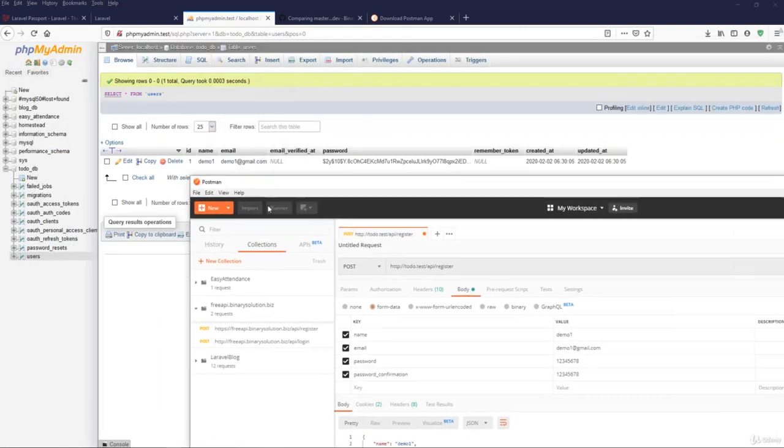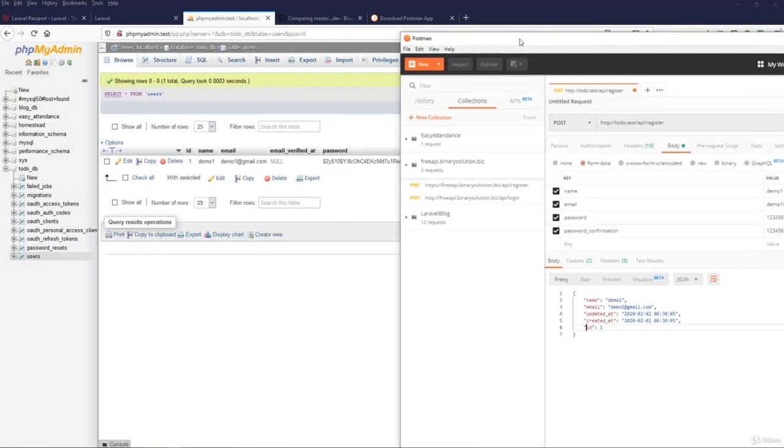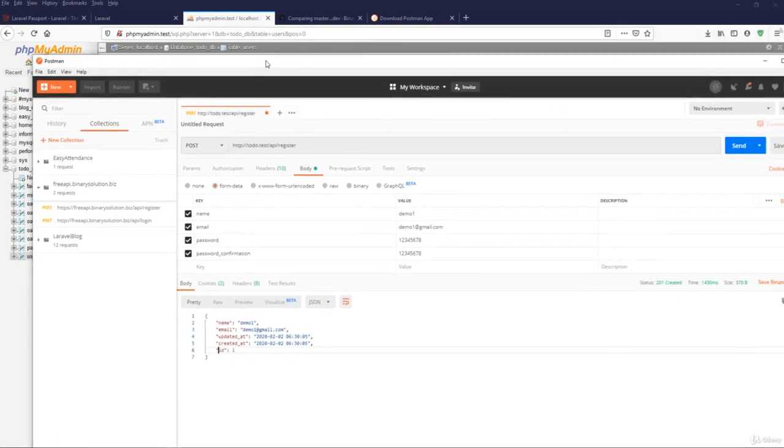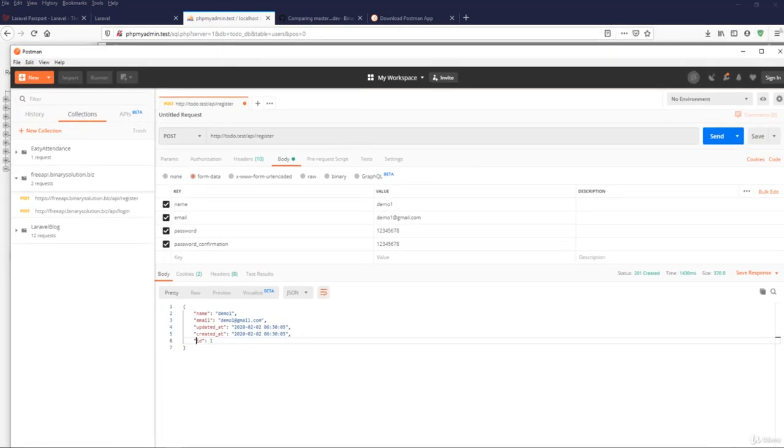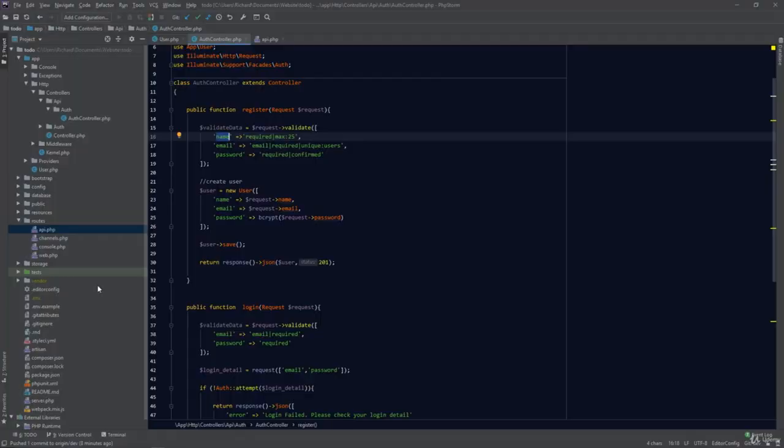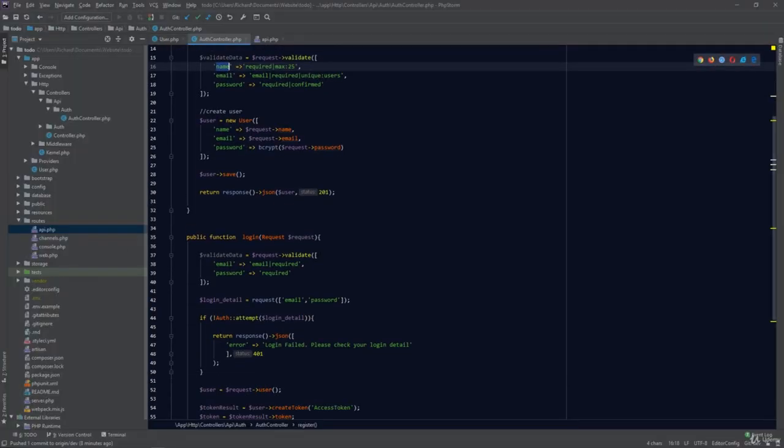So if you check the request with that one, it should match. The demo1 ID is 1 and the demo user gmail. So the password has been encrypted, which means that the register function that we have created over here is working correctly.